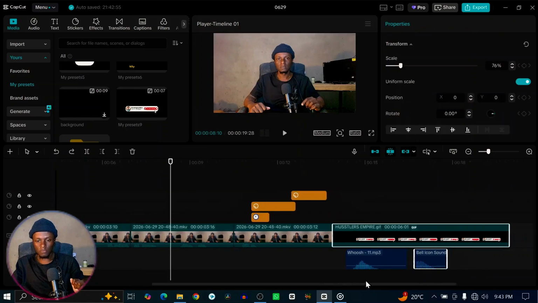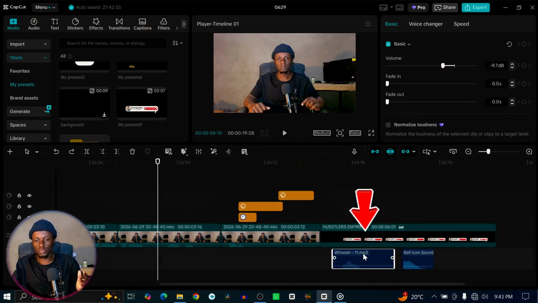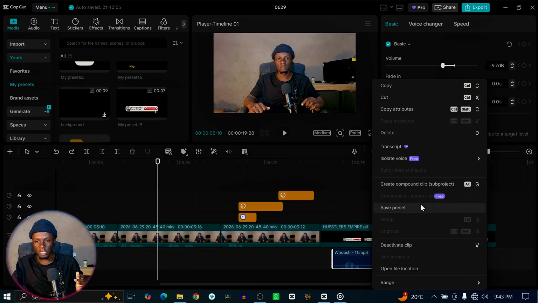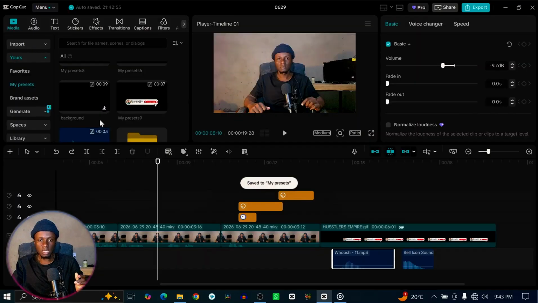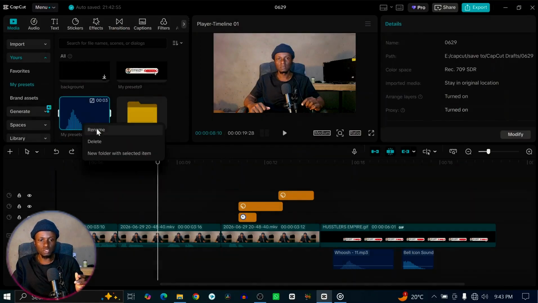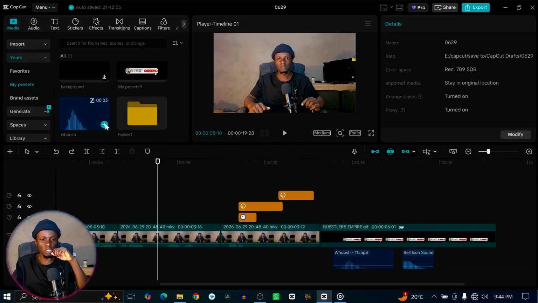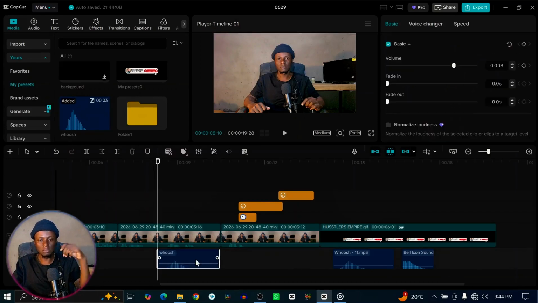Not only for that subscribe button, you can do it for anything. If this is a sound effect that you have been using all the time, you can just come here to the sound effect, right click, say save presets and it's going to be saved. You go to your presets and this is it. Now another very important thing is that you can choose to name it. So since that is the whoosh, you see the whoosh. If I have any other project, I can just add it simple like that.